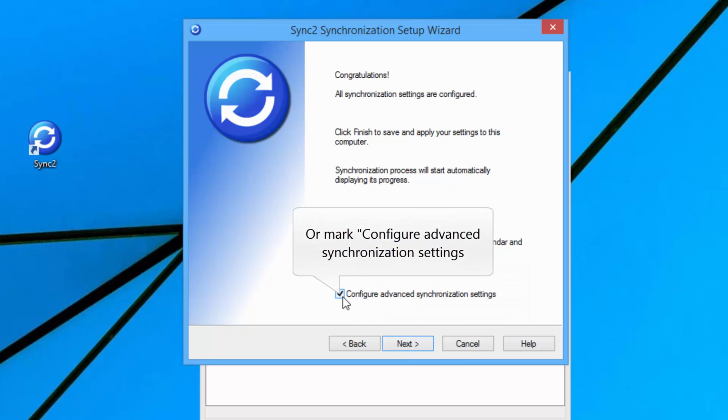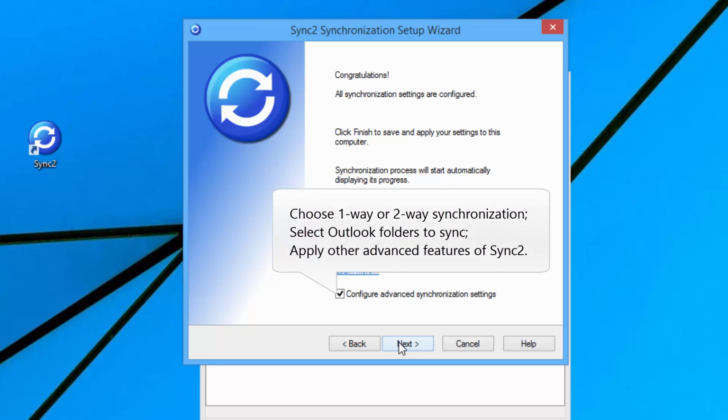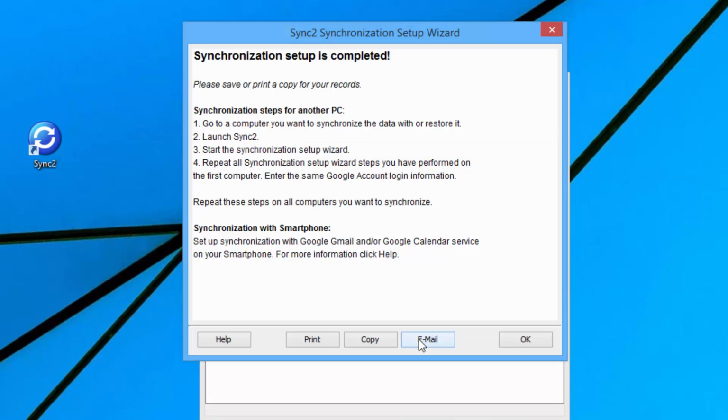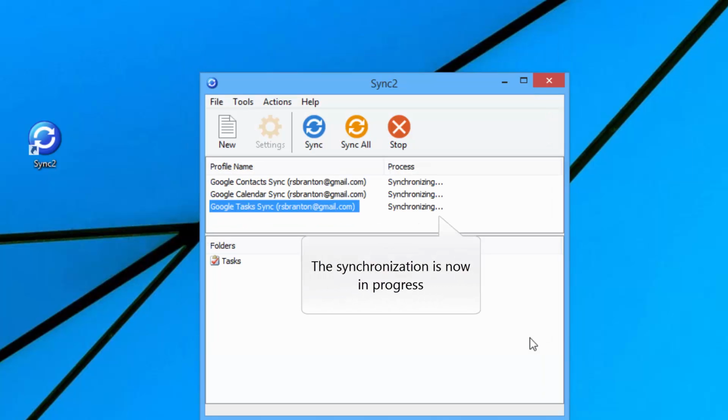Or mark Configure Advanced Synchronization Settings. Here, you can choose one-way or two-way synchronization, select particular Outlook folders to sync, and apply other advanced features of Sync2. The synchronization is now in progress.